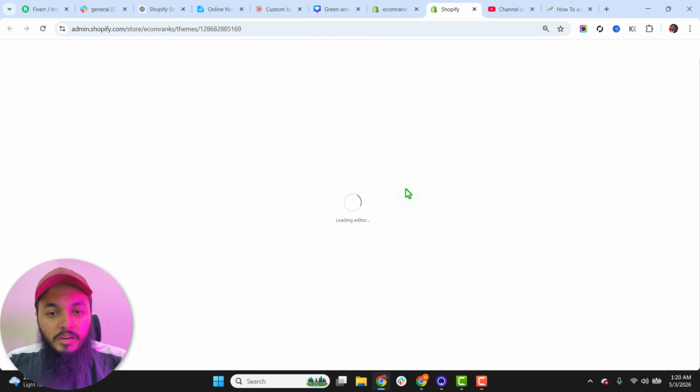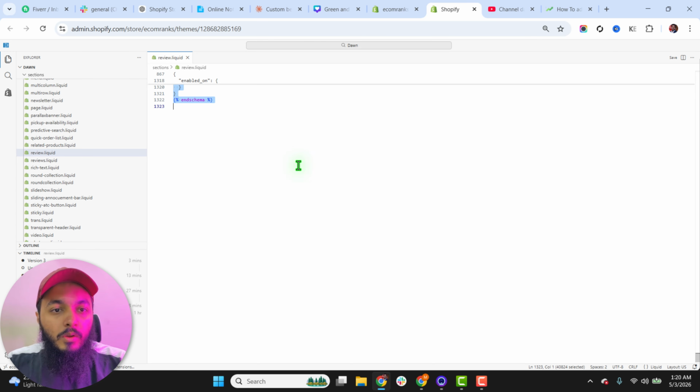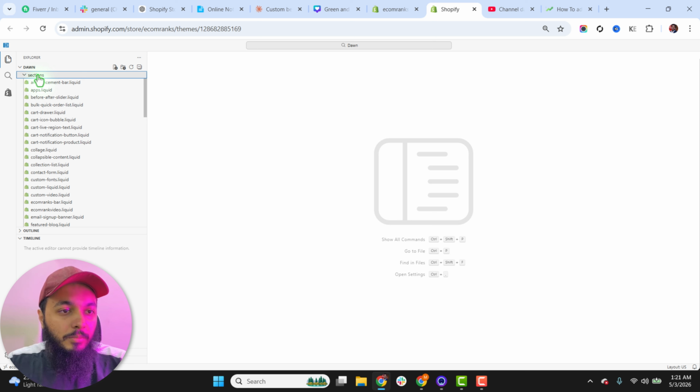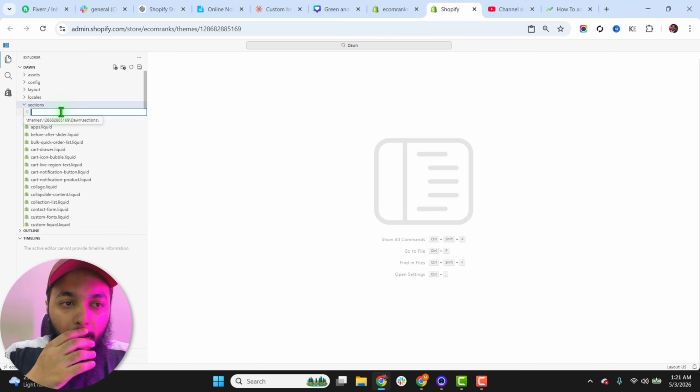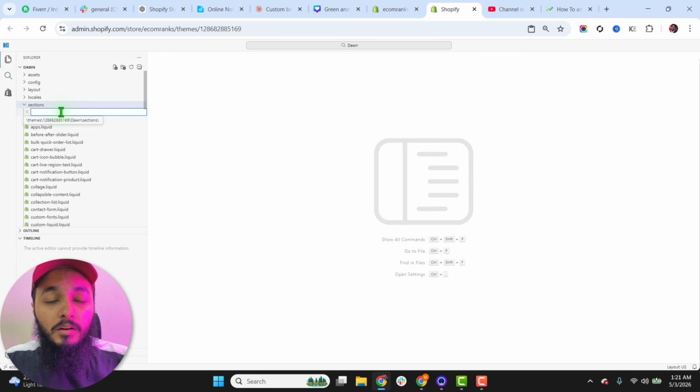Okay, we have to wait for one to two seconds so that the code loads. Okay, so now the theme editor has loaded. Click on this sections part and then right click on it. Then there is an option for new file. Simply click on this new file and add it within this sections folder.